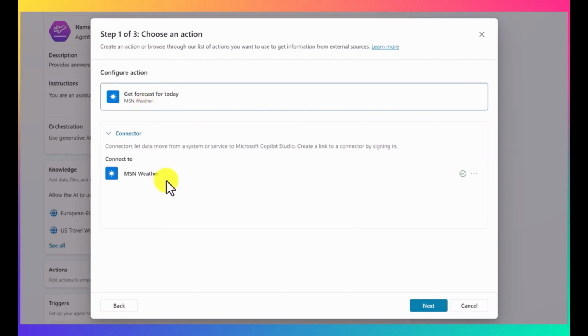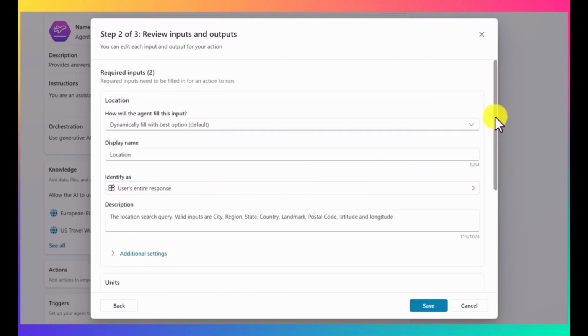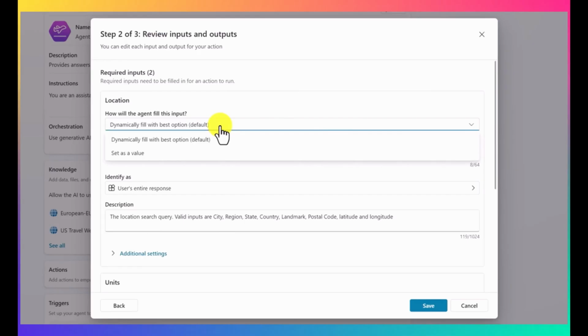This action connects to MSN weather. Click next, and this action needs 2 inputs, one for location and another one for units. Go to Edit inputs. Here the 2 inputs are available. Here you can choose how you want to provide the input to this action, whether you want to dynamically fill with best option or you want to set a default value. For location, I leave it as dynamically fill with best option. So GenAI, our agent, will fill this input.